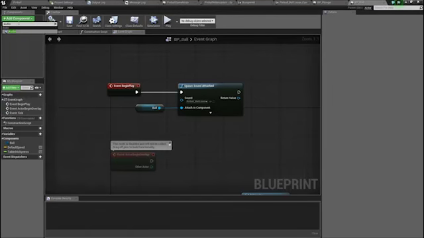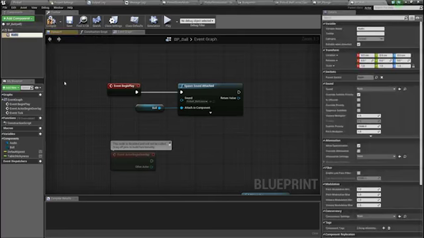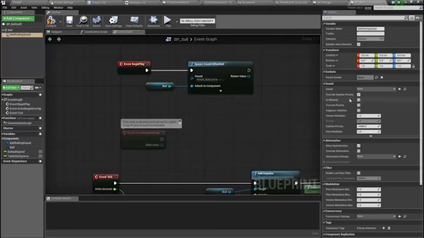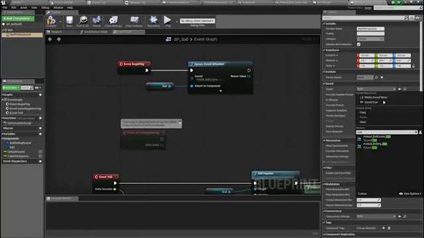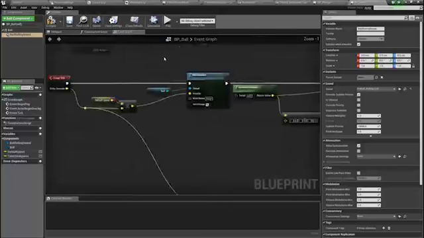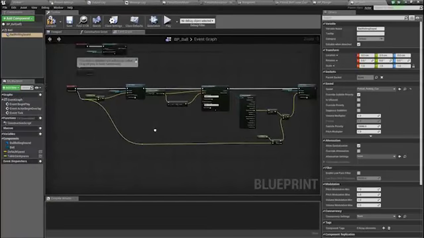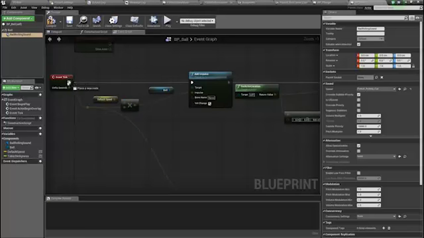So by adding a component that's an audio component, I'm adding a sound that will be constantly set to wherever the ball is. And this is just going to be called ball rolling sound. And I'm going to set the sound to be the cue that I just created, which will be ball rolling cue.